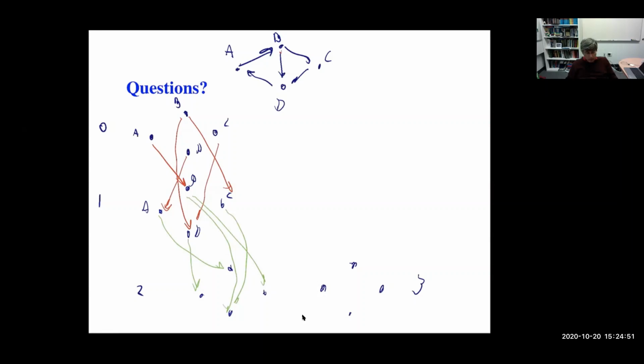Does everybody see I could do it one more time? I'll even add another color. A goes to B. B goes to C and D. C goes to D. And what was the other edge I needed? I guess D goes to A. Does everybody see this? I've built a new graph like this, right?